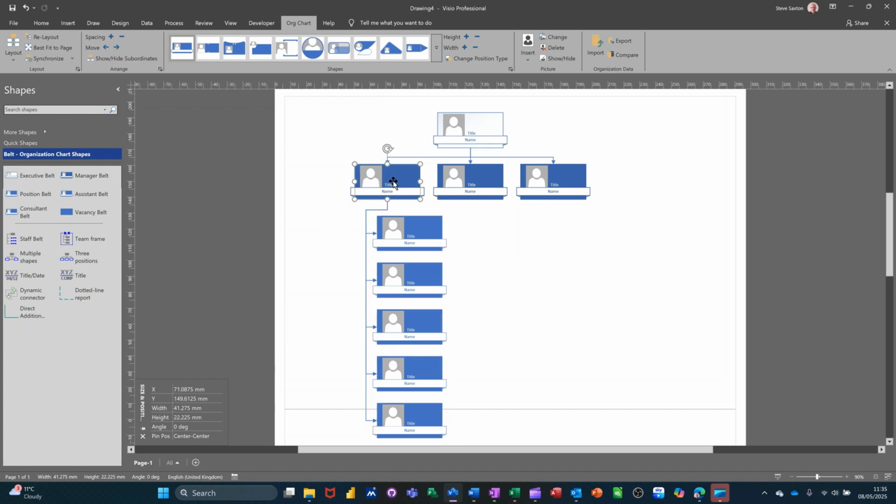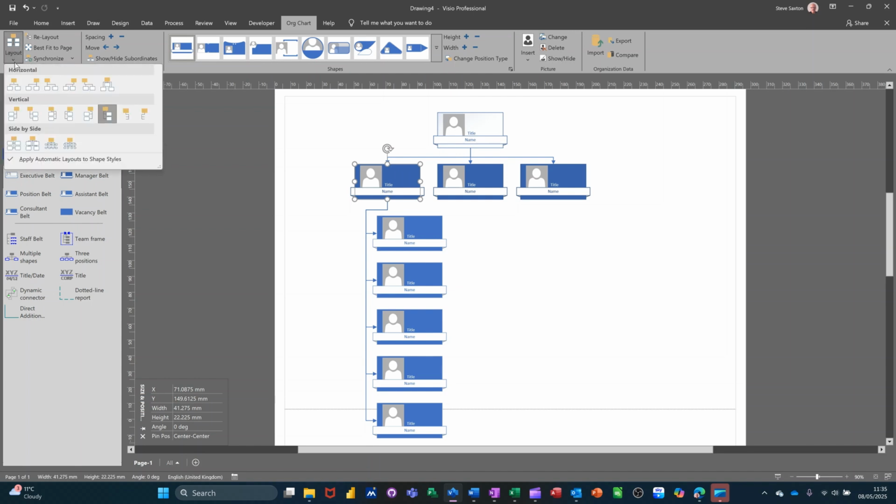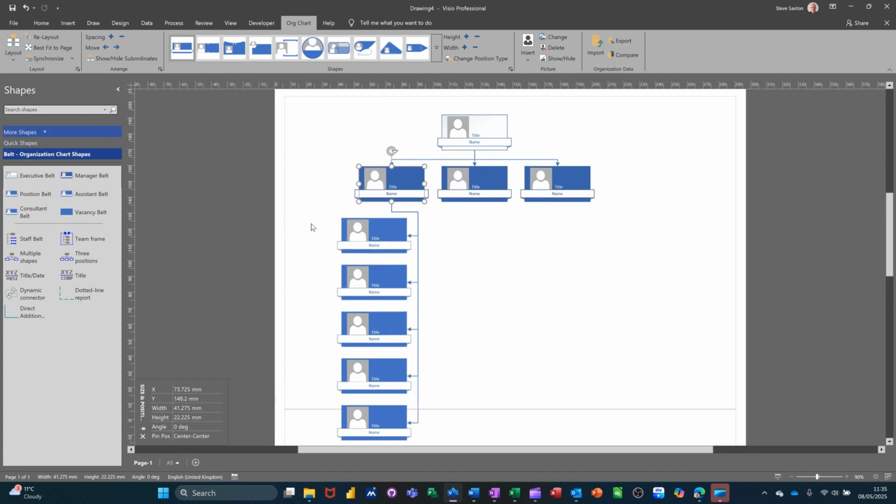So if I click on the title, I've got layout options at the top here where I can select which way I want that to sit. So it's on that one. I want it to go on that one. So it flicks over like that. Now you have to be on the manager to do that. So if I click on this one, and I'll just drop 3 positions on that one, and that'll drop down.